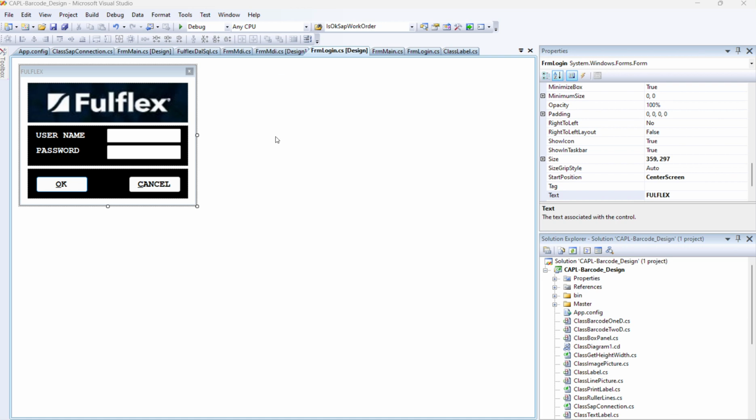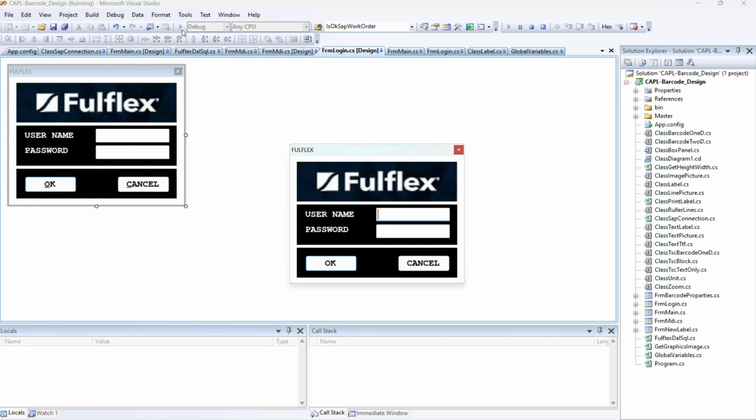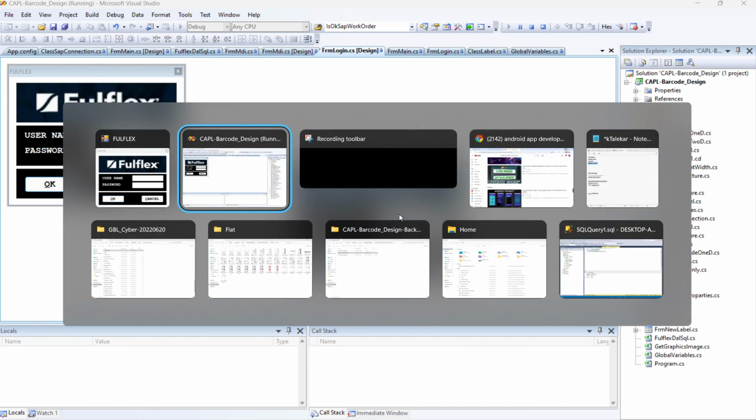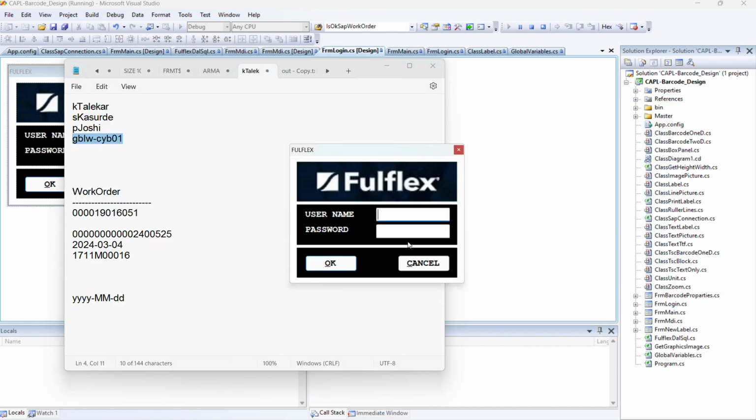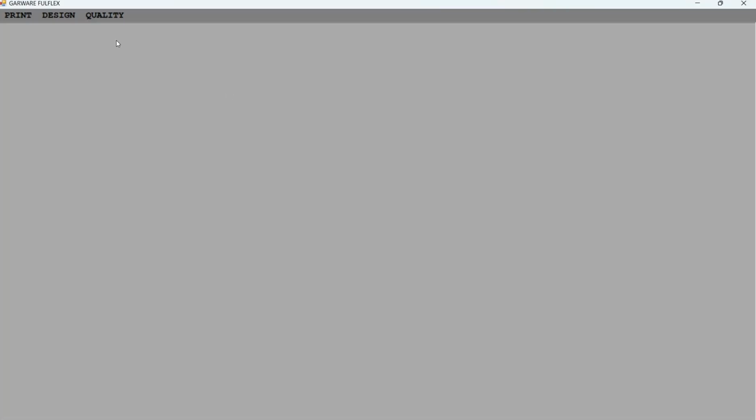Label design and print application. By communication with SAP, here we have to do the SAP login only. According to username and the password, the respective options of the label design software are available.